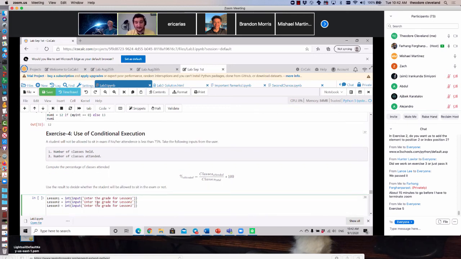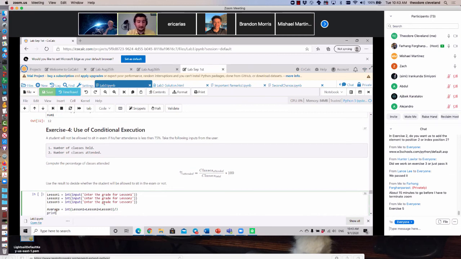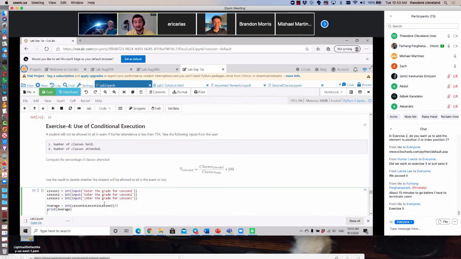So at this point, the notebook has asked our user to enter 3 numbers, one after each other, for lesson 1, lesson 2, and lesson 3. Then we want to compute an average, which will be an integer of the value, the grade of lesson 1, plus the value of lesson 2, plus the value of lesson 3, and then divided by 3 to get the average score. And you can add this so that your user will see their average grade.